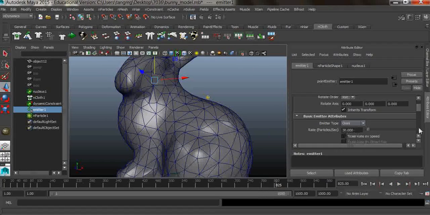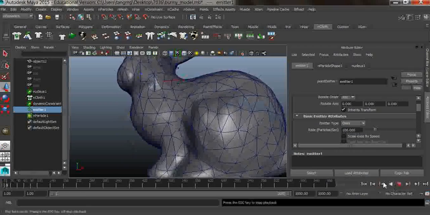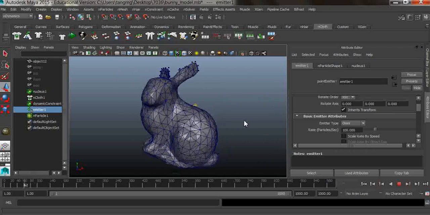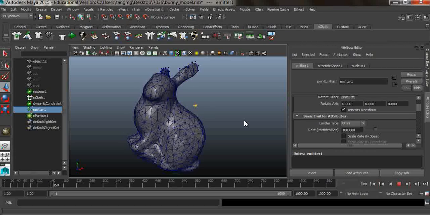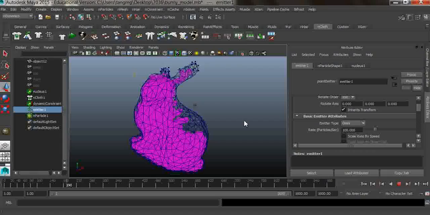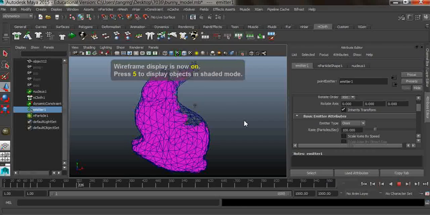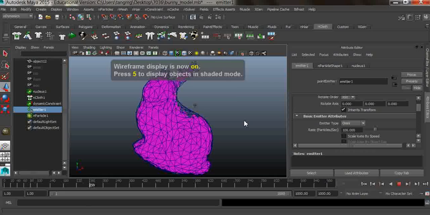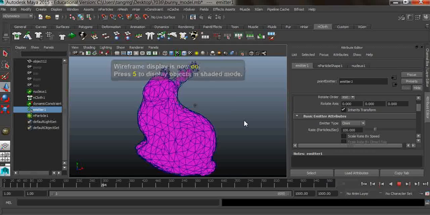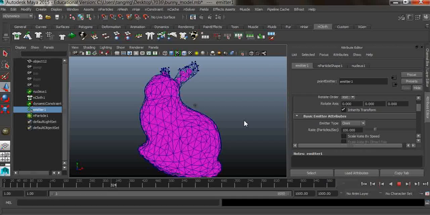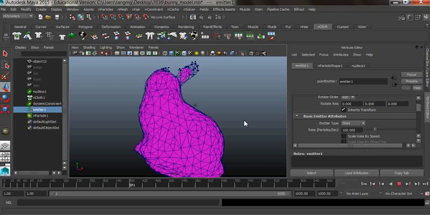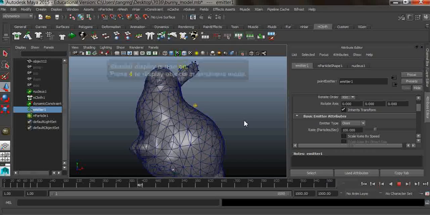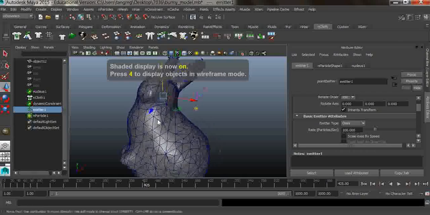Let's make the particle even more. Let's give 100. You can see it quickly filled the whole geometry. All right, let's stop there. I feel we should stop it.